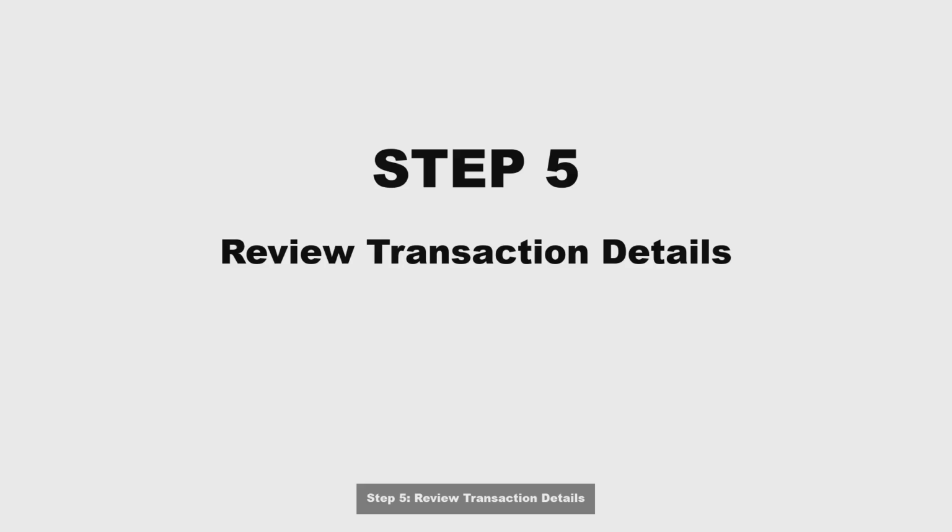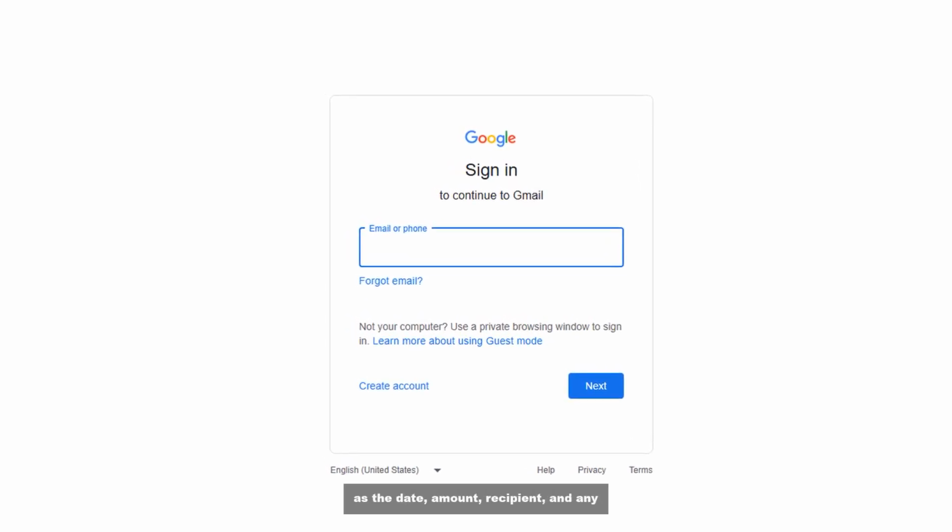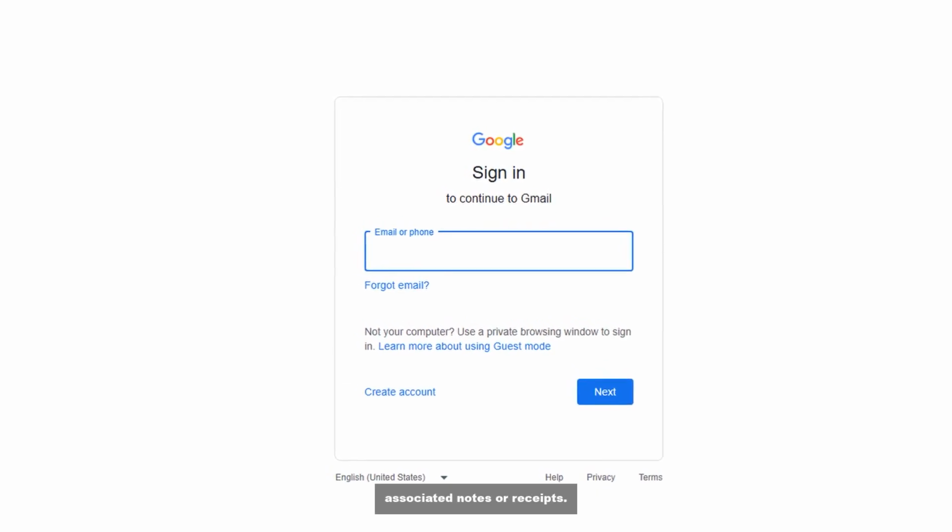Step 5. Review transaction details. Click on any transaction to see more details. This will provide you with information such as the date, amount, recipient, and any associated notes or receipts.